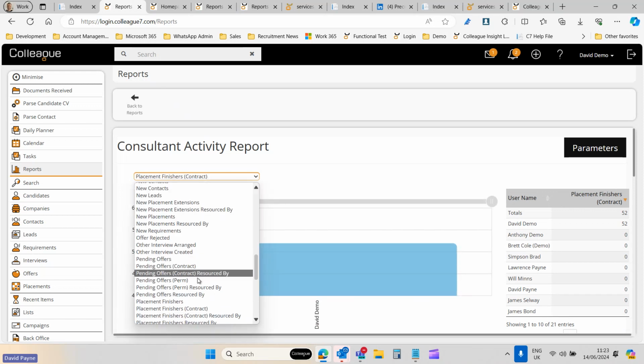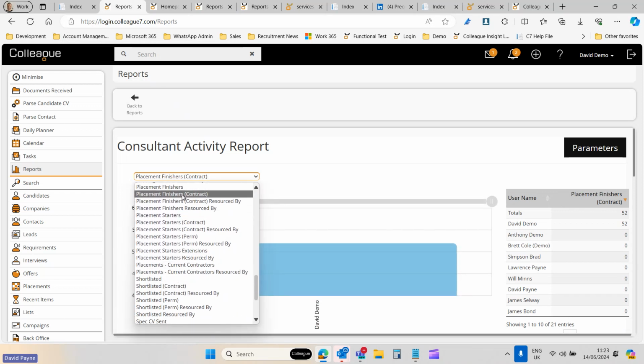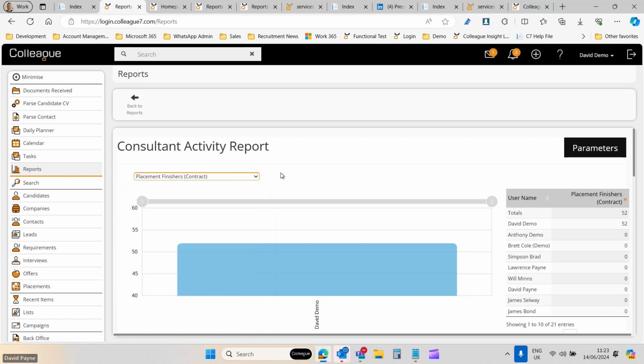you have the ability to differentiate between the two now by these different options that have been added in. So it will give you the same stats, but now you'll have a contract or perm option in brackets afterwards. And contract covers contracts, rolling contracts, and fixed term as well, whereas perm is permanent basically.